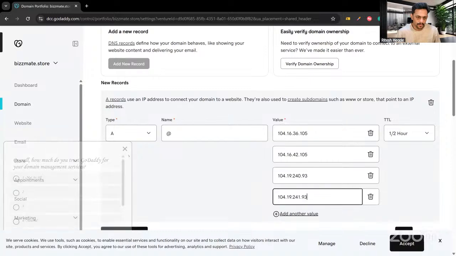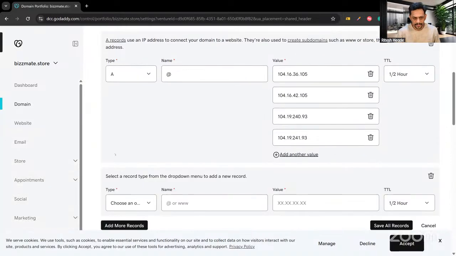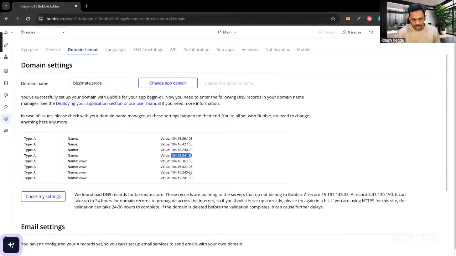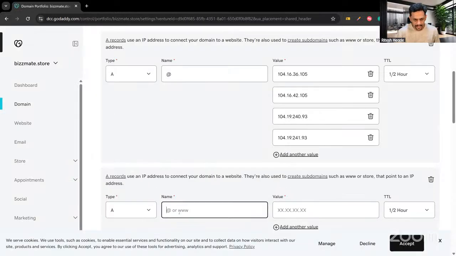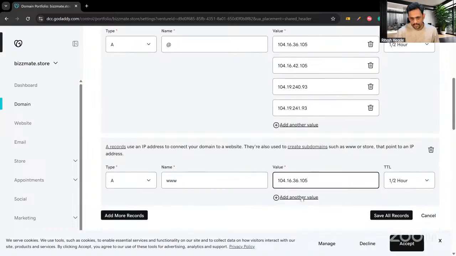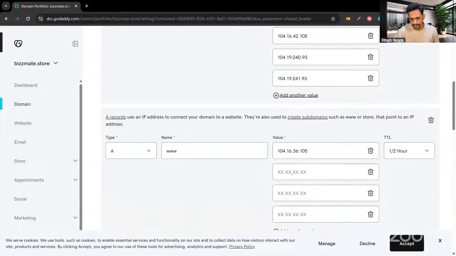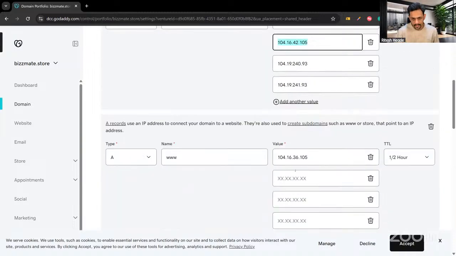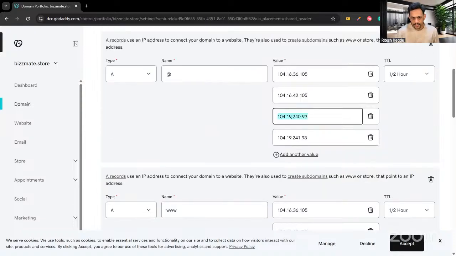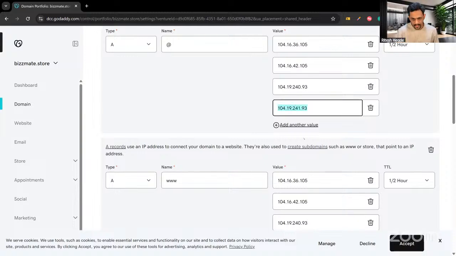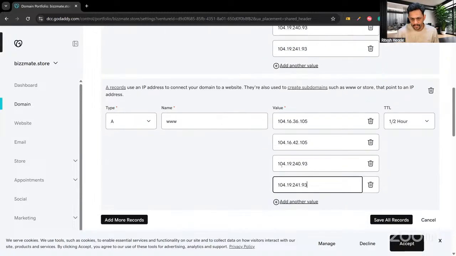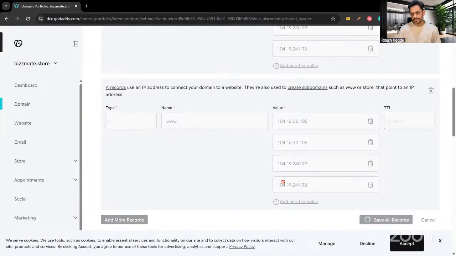Okay. Now we have to add one more record, right? Like we can see, the values will remain the same, where the name will change to www, right? So this will become A. This will become www. Then we'll copy paste the same thing over here. Second one, third one, and fourth one. Okay, so once you're done, click on Save All Records.